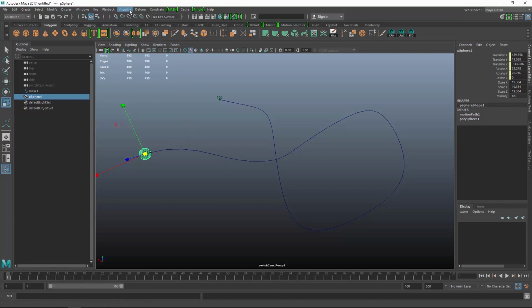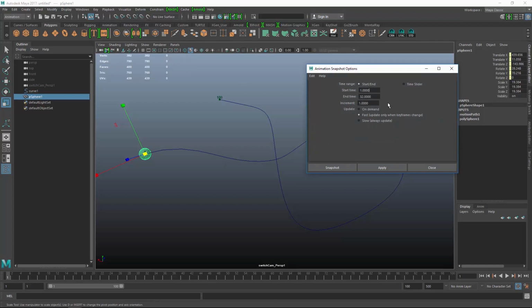And what we can actually do is if we go up here to visualize, we can do create animation snapshot. And let me go to the options there. So it's giving us an end time of, let me just reset these settings. It gives us an end time of 10. I'm going to change this to 100. So that's basically going to create 100 spheres, one for every frame on our timeline.